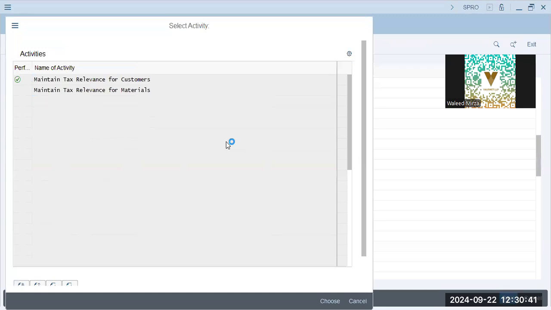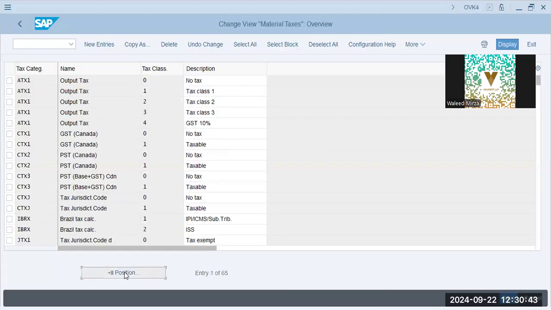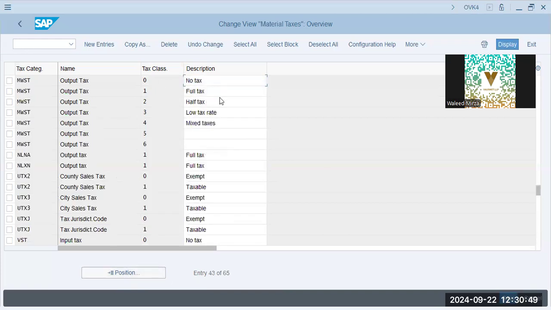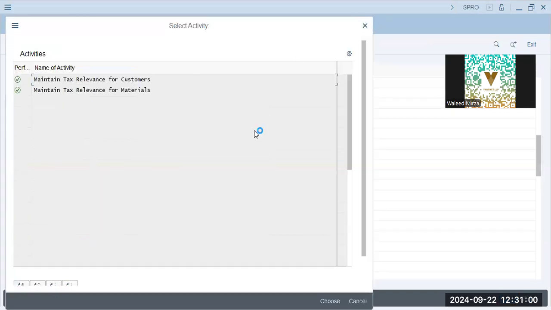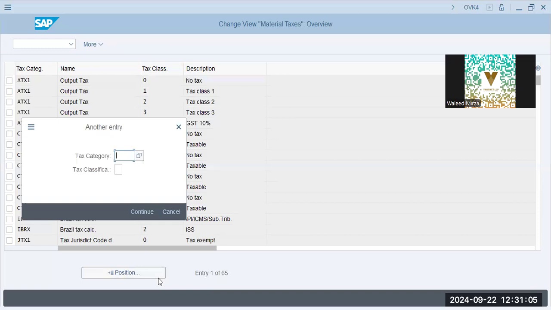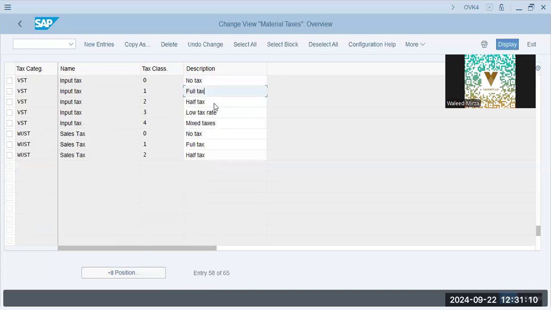Okay. Relevance for materials. MWST. Output tax, 0.13, half tax, below tax rate, mixed taxes. Output tax. Okay. VST. Full tax, half tax, low tax rate, mixed taxes. Okay. Fine. So, what is this basically?